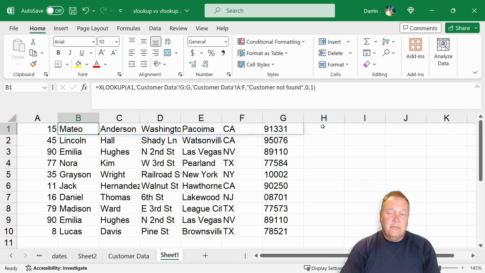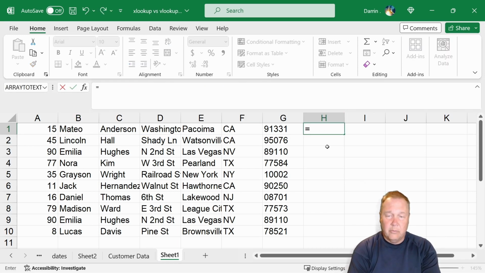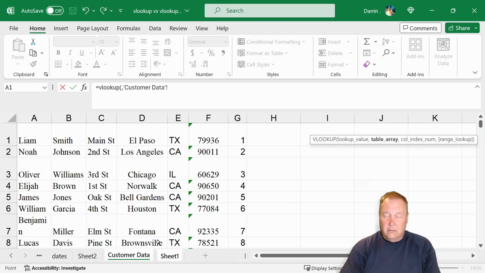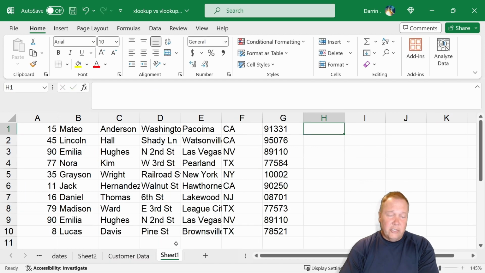Okay, well, what if we do VLOOKUP? So it's equals VLOOKUP, table array. Come over here. Uh-oh, got a problem. In VLOOKUP, the column you're looking for has to be to the left of the data you want to return. So we got to make a change.